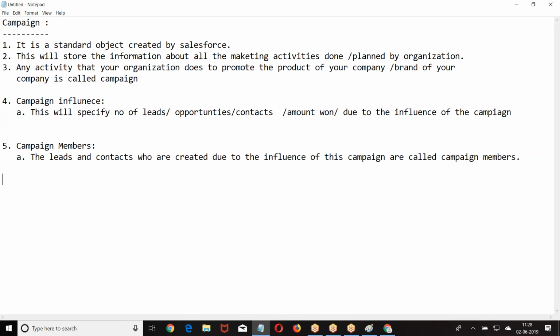If you want to take an approval, what do we require? We require an approval process. Whenever a campaign is created with an amount more than this, approval should be taken by you from the corresponding manager.